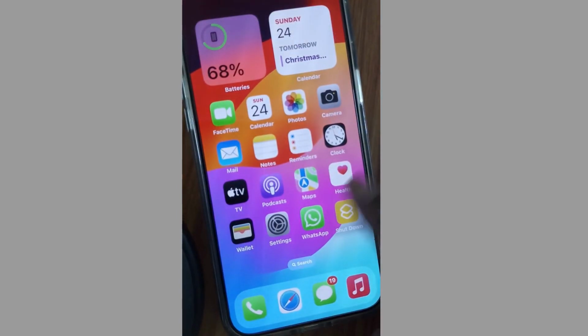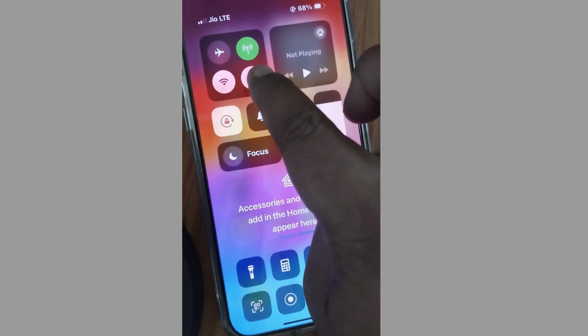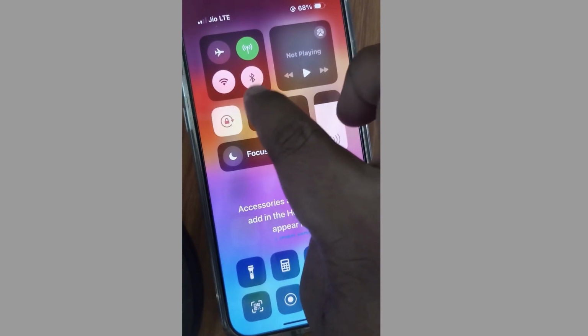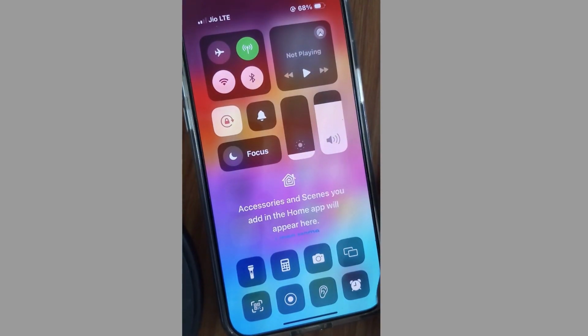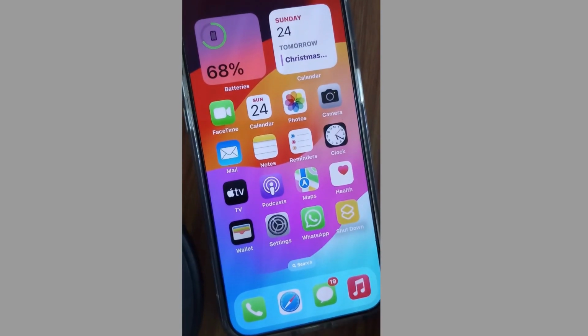And after that, your problem of mic icon missing from iPhone keyboard is solved, and make sure that Bluetooth is disabled also.